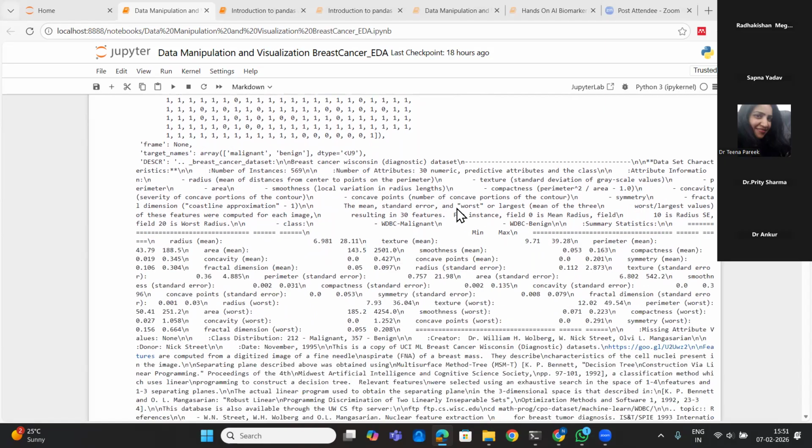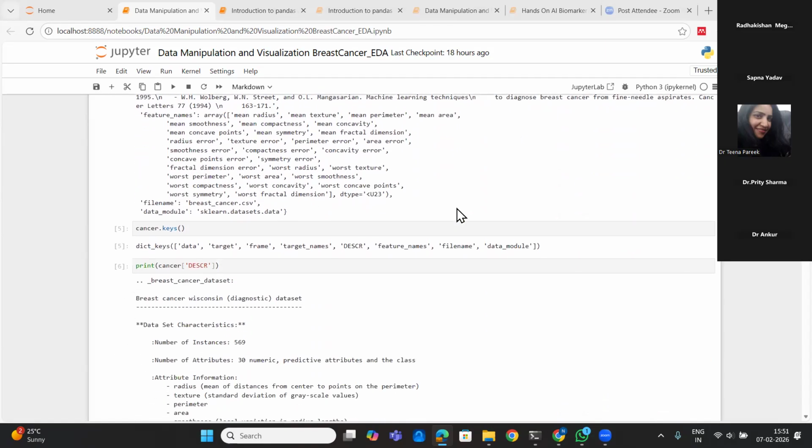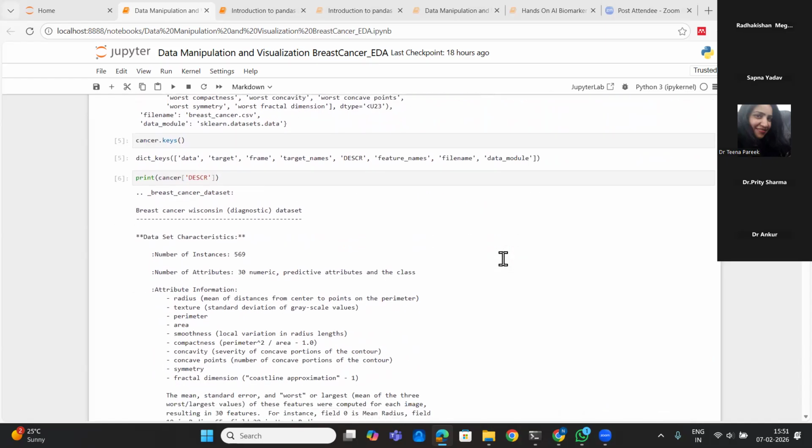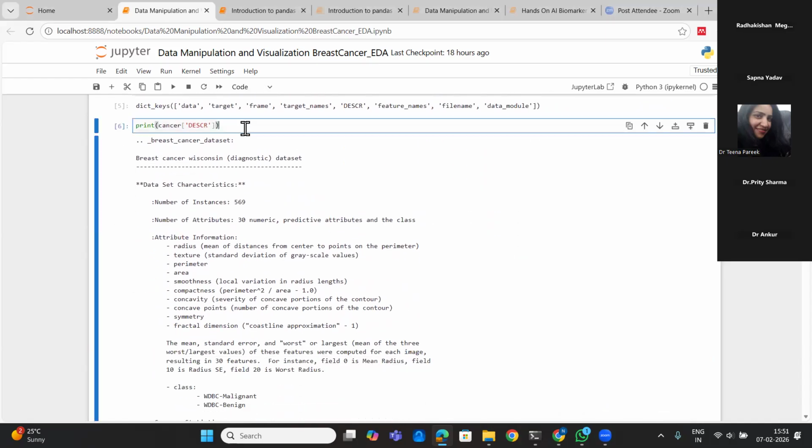Okay, now I want to check the keys, which type of data is present. In this keys we have data, target, frame, target names, the description of the data, feature names, file name, and the data module. Now if you want to check the description, this is nothing new, we already discussed in our section how to call the data frame. So this cancer looks like a data frame, so we want to check for a specific column.